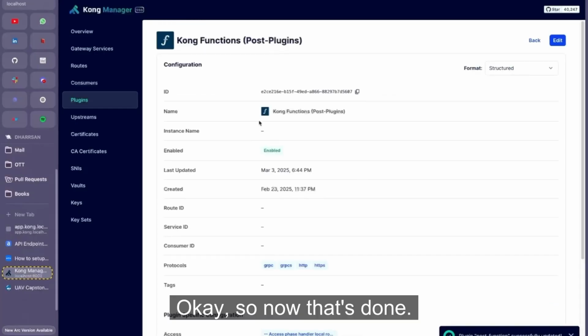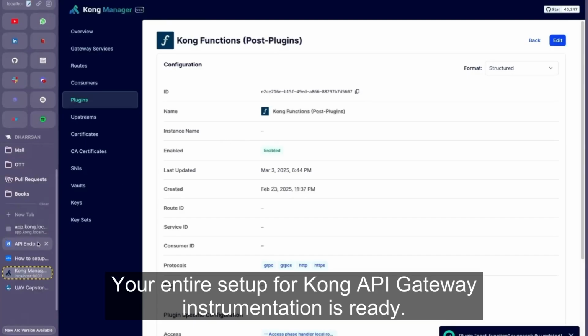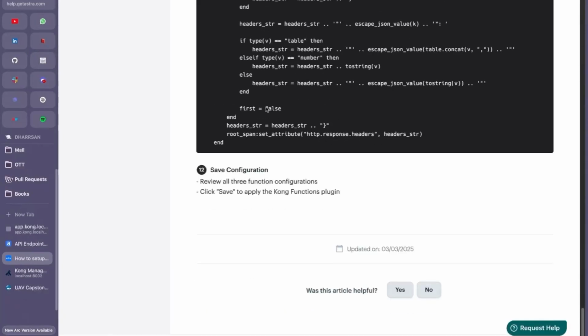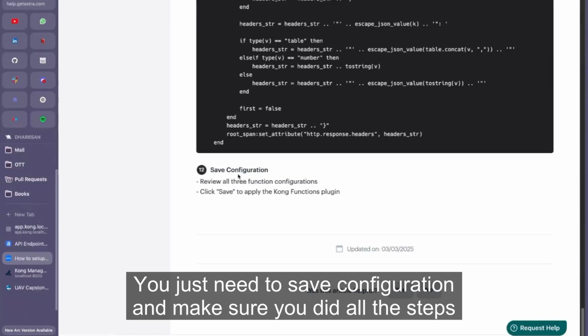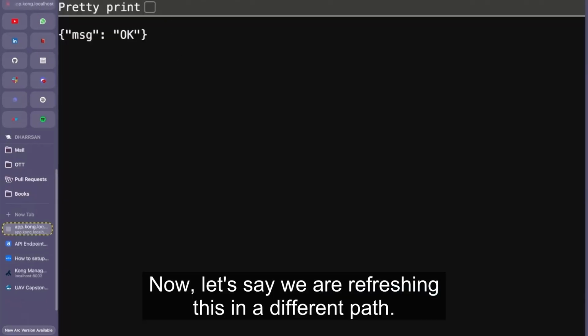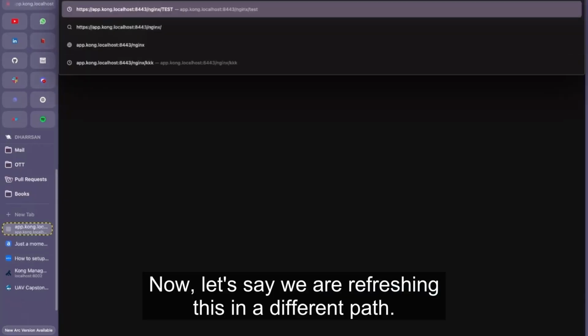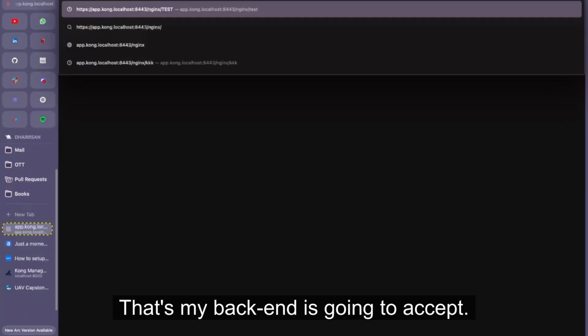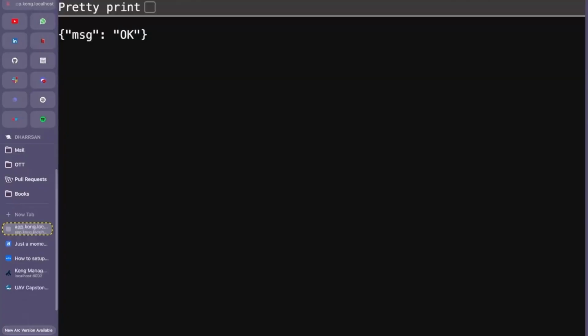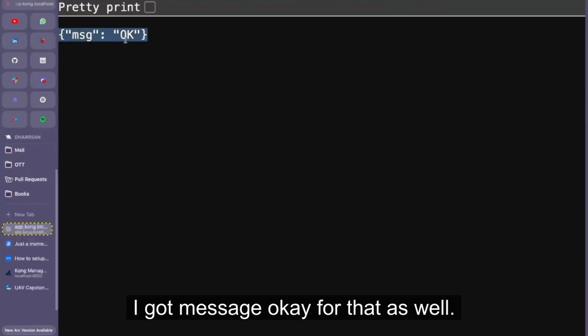Okay, so now that's done. Your entire setup for Kong API gateway instrumentation is ready, and you just need to save the configuration and make sure you did all the steps correctly. Now let's say we are refreshing this in a different path that my backend is going to accept. Say test demo. So I got the message okay for that as well.